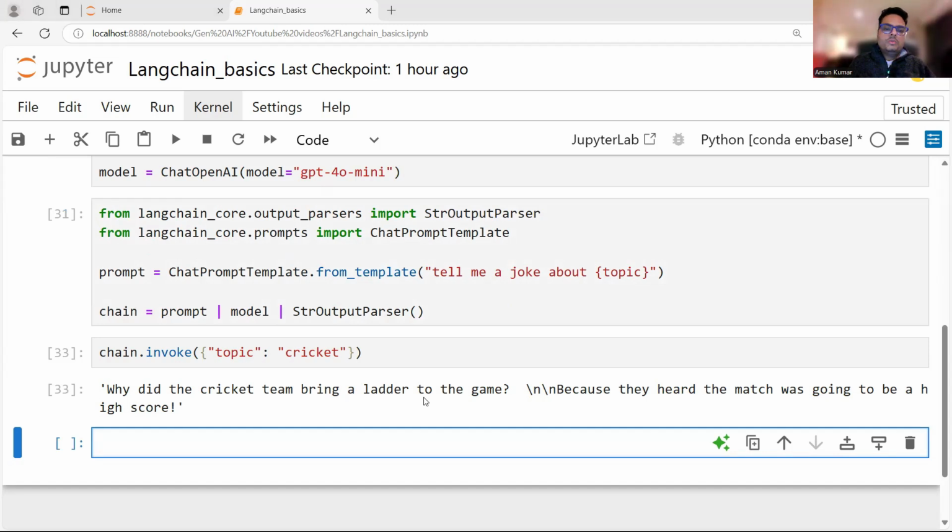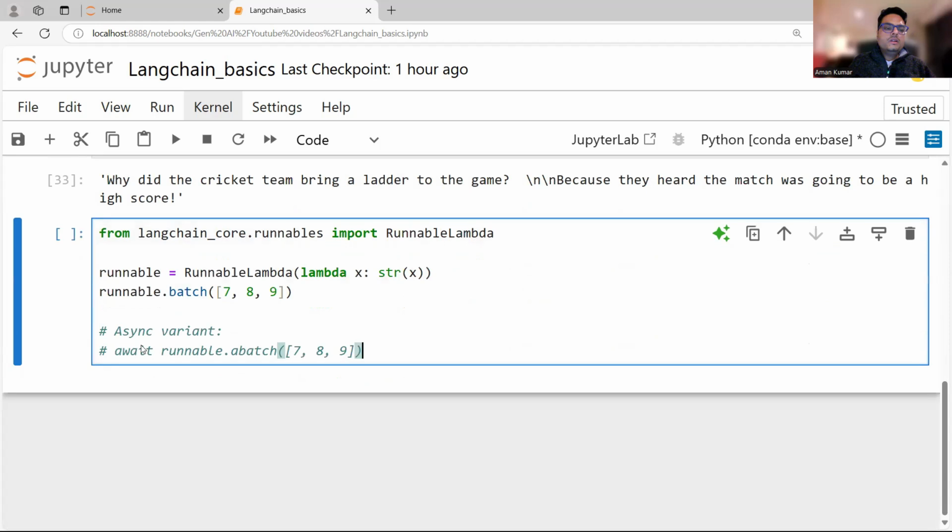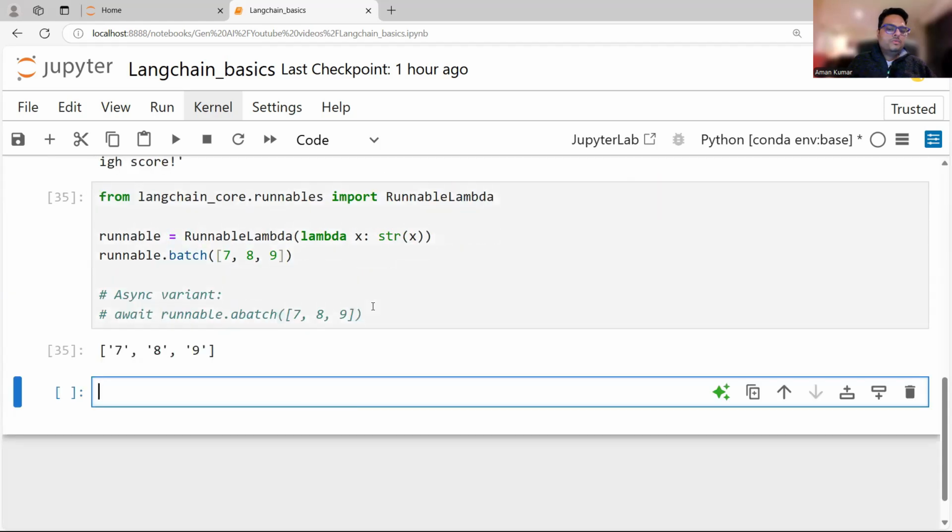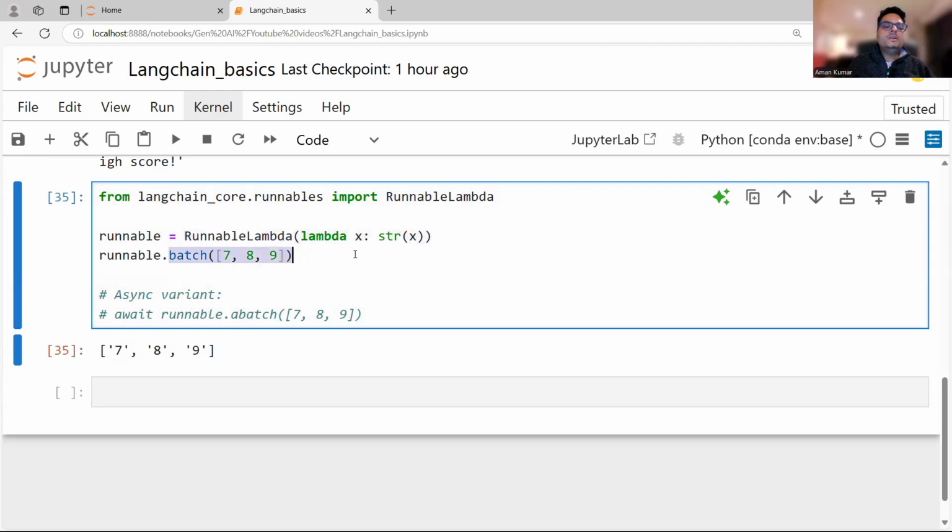Now, I mentioned to you about Runnable. So, Runnable is basically a simple entity that runs in LangChain. For example, here from langchain_core.runnables, you can import RunnableLambda and you can simply call RunnableLambda like this. So, don't get confused every time you hear the word Runnable. Runnable meaning is very simple, something which can run. For example, here a Lambda function is running, okay? And we are running this in a batch.